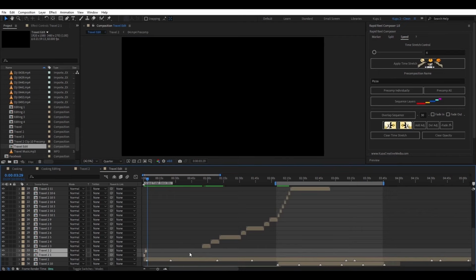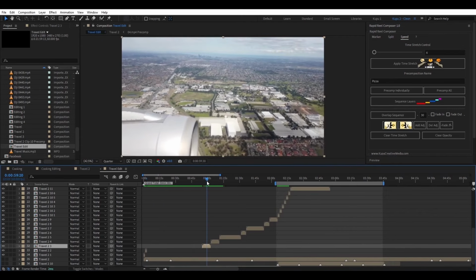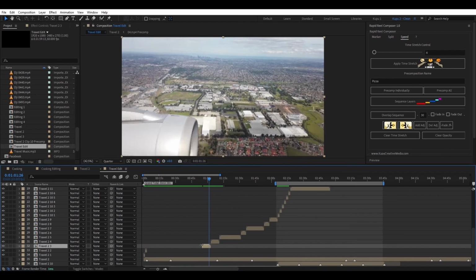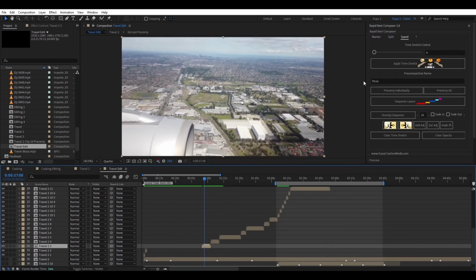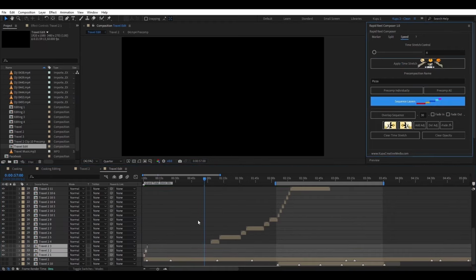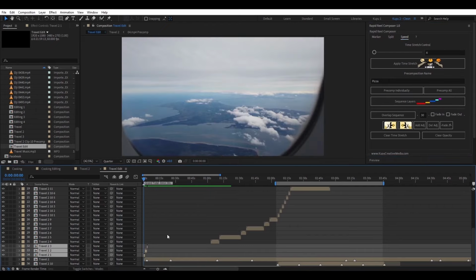That looks okay. Then we are just going to go back to this, and this looks like real footage. I mean, real speed. So what I can do is speed it down as well. So select it, select all of them, sequence them, and it's done.